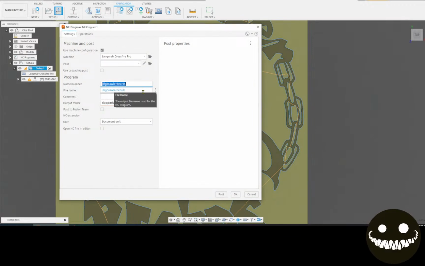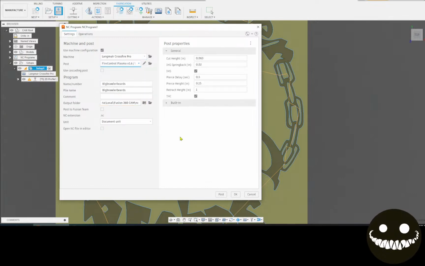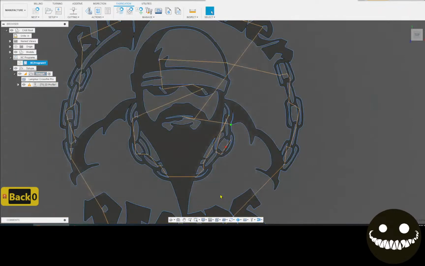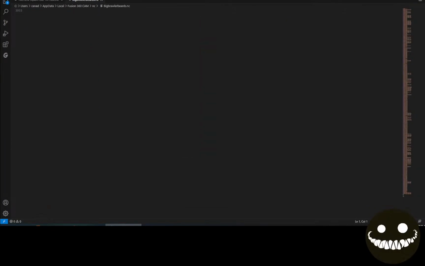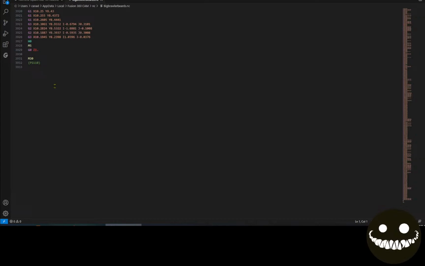Go in here, Big Brawler Beards, and the machine's Crosshair Pro. We're going to put in whatever your parameters happen to be working for you. Something like that. Let's post it. I'm curious, let's take a look at how many lines of G-code we have here. Sure, open. So 3,932. Perfect.